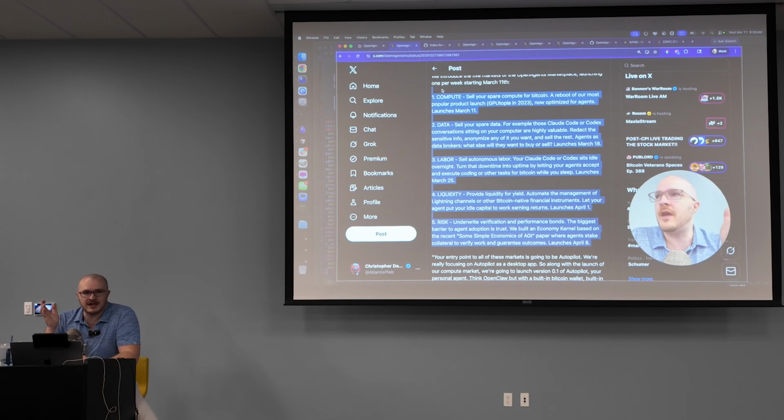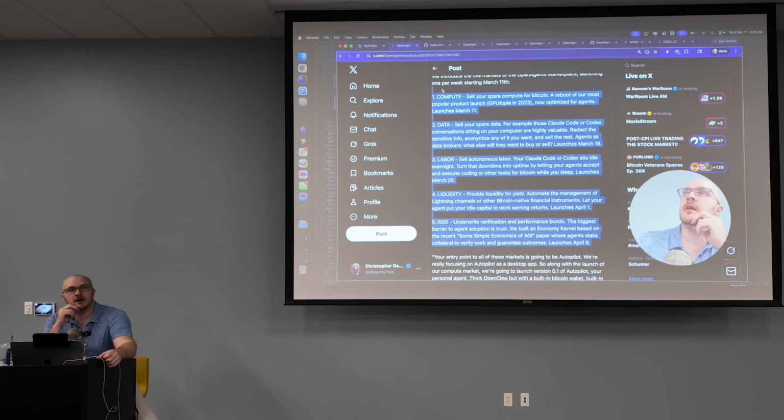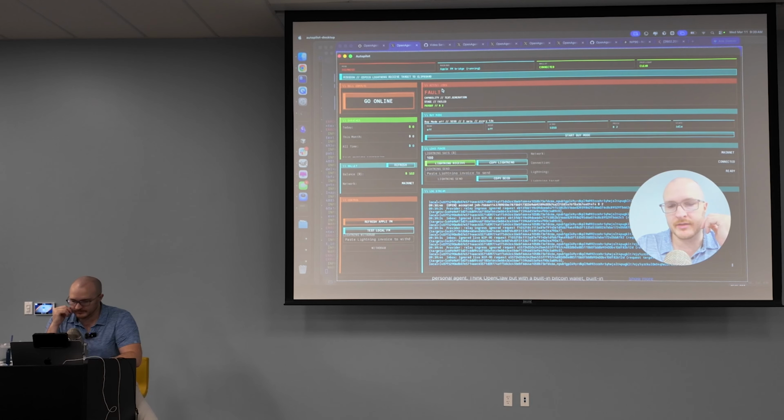Does anyone else have any other ideas for primitives that an agent would find valuable that we could extend this model to? Shout it out if you've got any ideas. I think a lot of the things I've seen are through Slack or through some voice command for agents. I don't know if that could fit somewhere in there, but just getting your OpenClaw to do all those things, it would be great if there was an agent that would assist with that. Yeah, for sure. I think we're definitely going to be adding voice support into this interface. We're trying to make it like a Tony Stark Jarvis kind of thing.